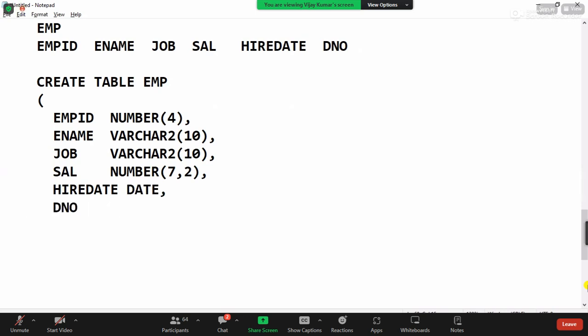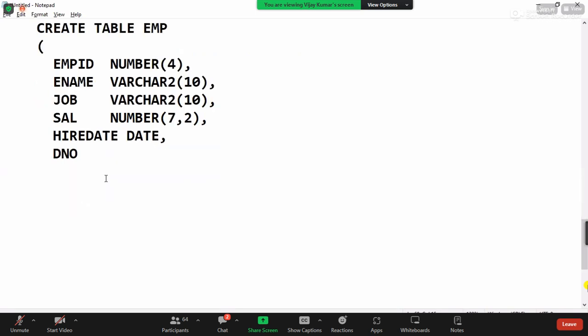Next one, DNO. Here I want to store which department the employee belongs to. In the company, there are 4 departments: HR, IT, sales, and accounts. Their codes are 10, 20, 30, 40. Then what data type do you recommend? Number(2), since the codes are 2 digits. That's all. Bracket close, semicolon.